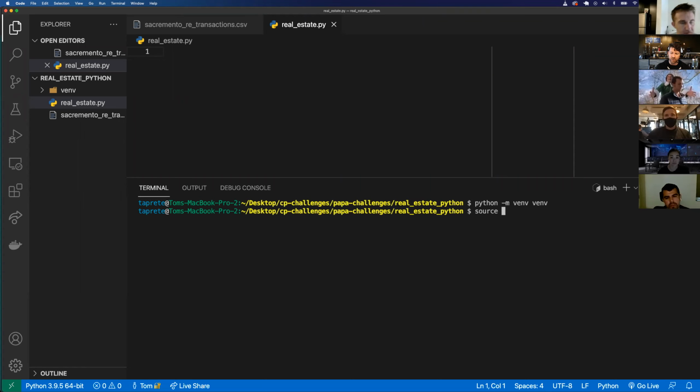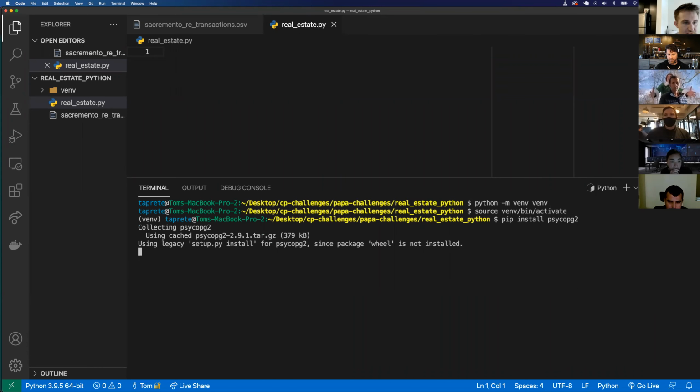Once I created the virtual environment, I need to activate it. So source, the name of the virtual environment, which just happens to be venv, bin/activate. Now this has been activated. Now I can install Psycopg2 with pip install psycopg2. It's installing Psycopg2 again in this specific virtual environment.